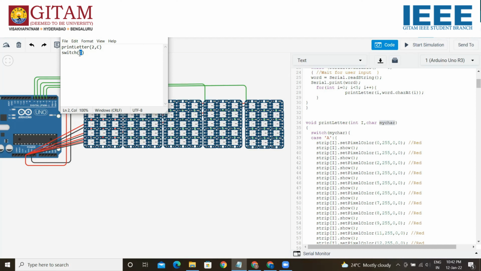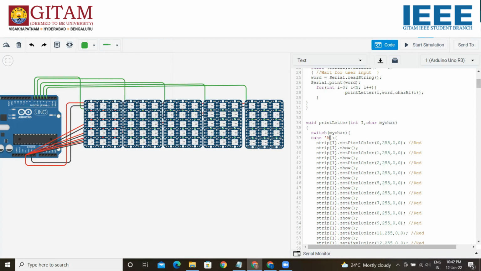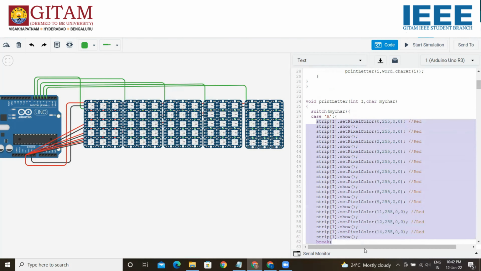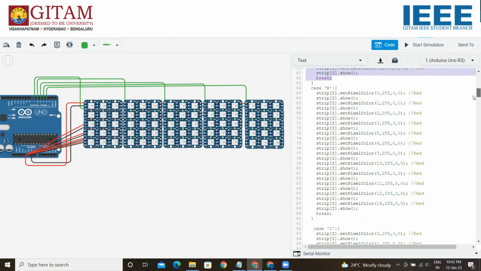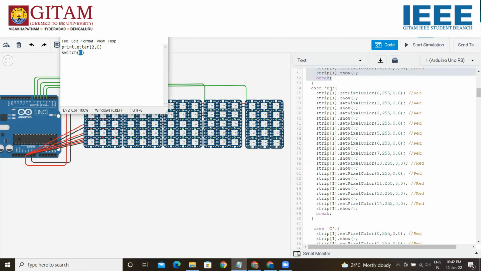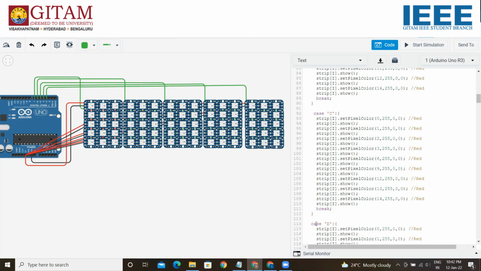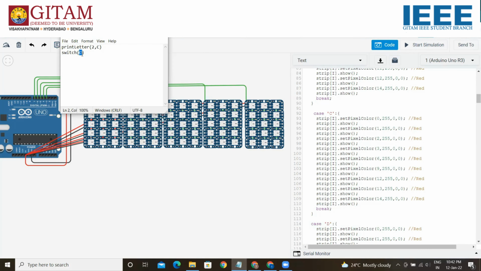Now this C is compared with case A here, like here letter A. So here C is not equal to A, right? So these statements won't be executed under the case A here. So next it goes to case B. Our letter C is compared with case B here. They both are not equal, right? C is not equal to letter B, right? So case B statements won't get executed. Now it goes to case C here. So if you observe here, our myChar variable is equal to case C, letter C here.